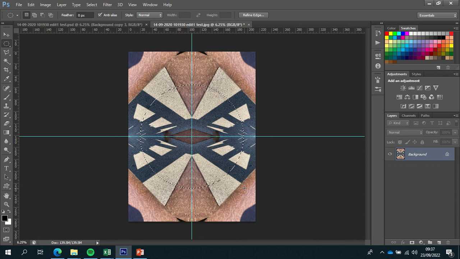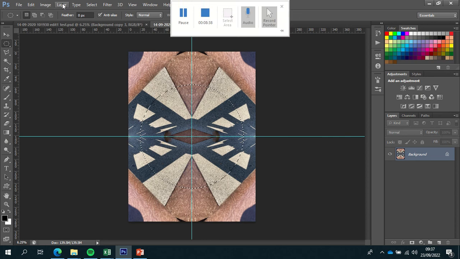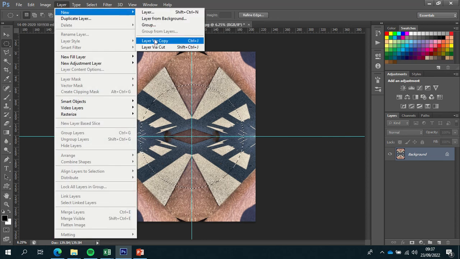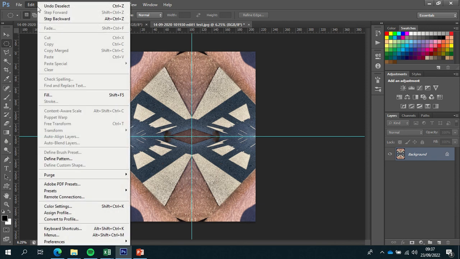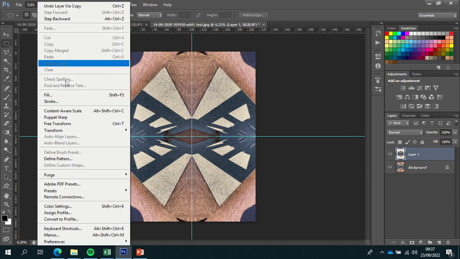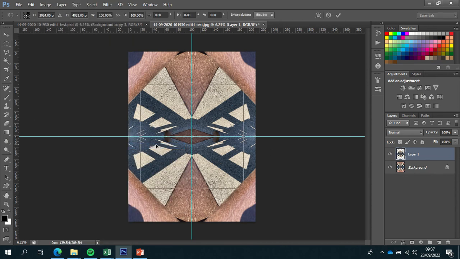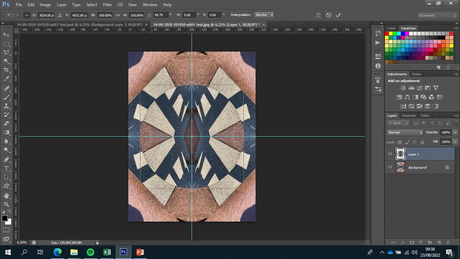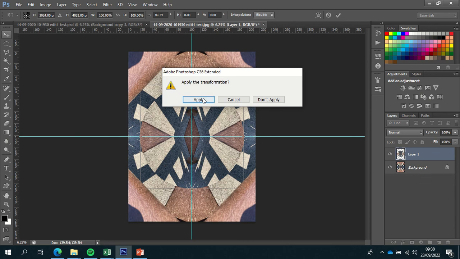Now I've got that. In order to put it on a new layer, Layer, New, Layer via Copy. It's also Control J. You can see the shortcut here. Control J. There you can see it's on a new layer. Edit, Transform, Rotate, turn it 45 or 90 degrees so we can see that, and apply it.